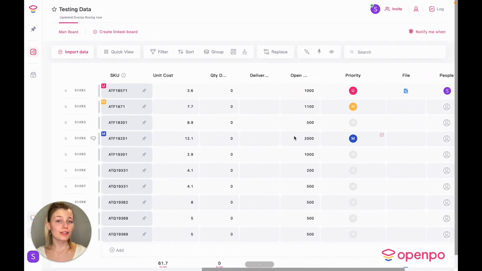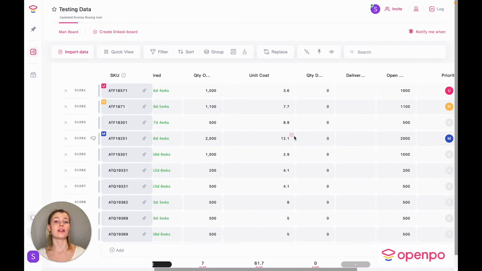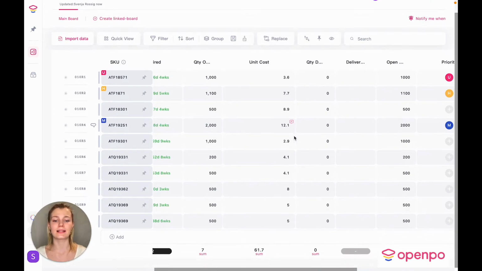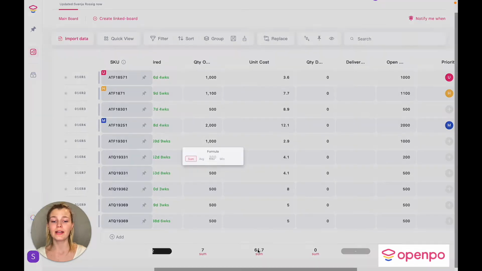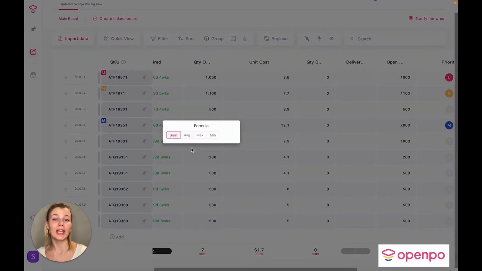Now, as you know, supply chain management is all about having an overview of things, right? And what's quite cool about OpenPO is that it'll show you the sum of the numbers columns right here at the bottom. So you don't have to be sitting here with a calculator, tipping and tapping and trying to come up with it all by yourself. It's already here for you. And if you double click on it, you can also change the formula to sum, average, maximum, minimum, whatever you need.